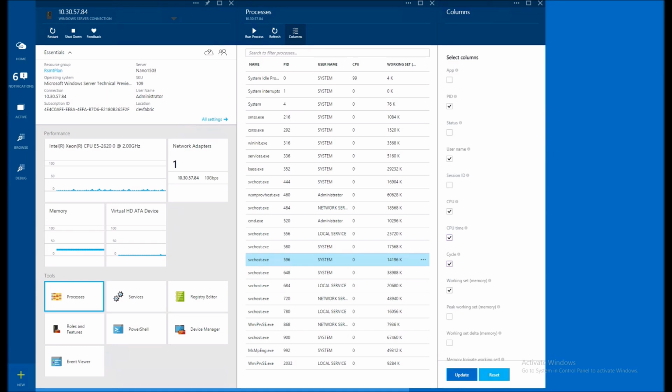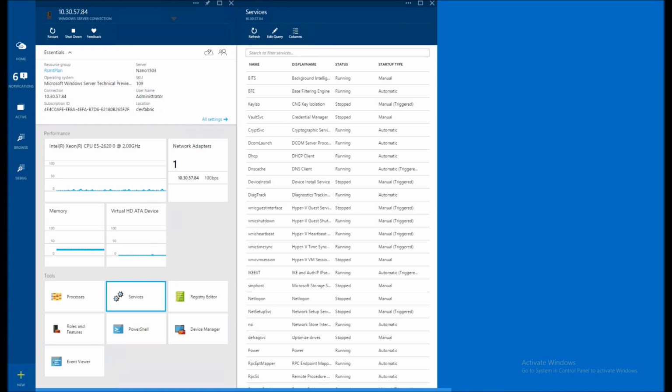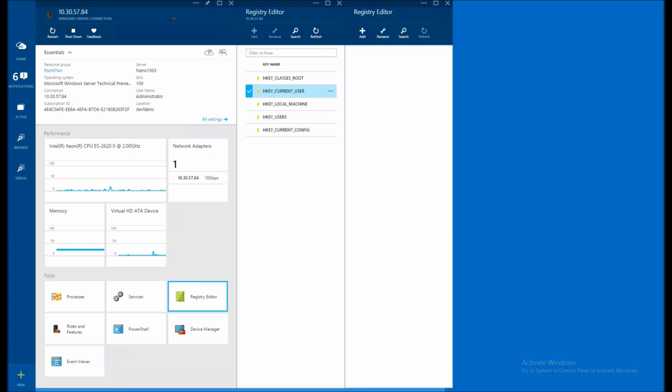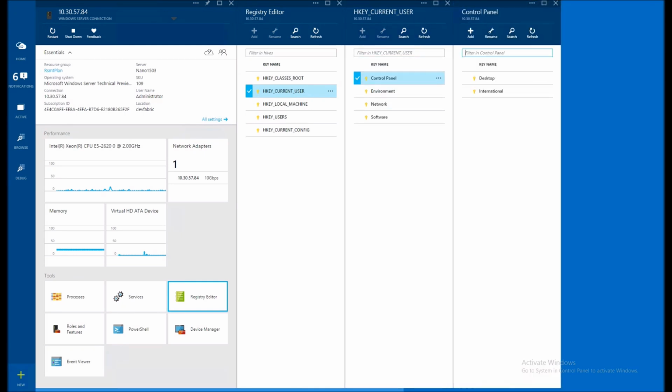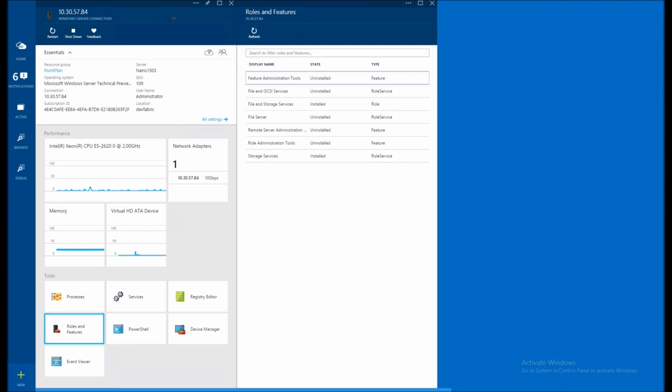You can add some more detail that isn't there by default by using the column selector, similar to how you would in Task Manager. And similarly with services, you have the ability to start, stop, pause services. You can search for services. Really cool way to edit the registry, so no more having to remote in or start a remote registry session. You can go through here, search for whatever you need to change, whatever you need to add. Gives you a nice UI to do that stuff in.